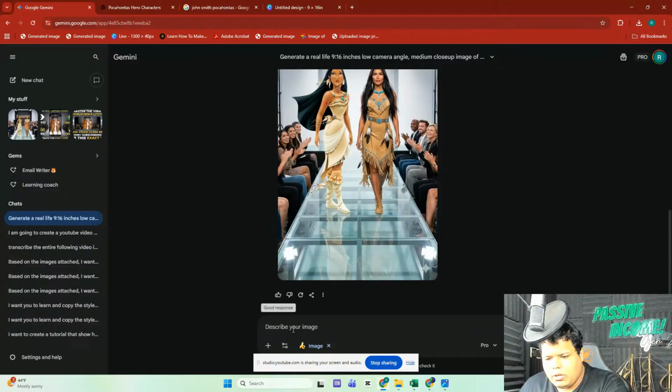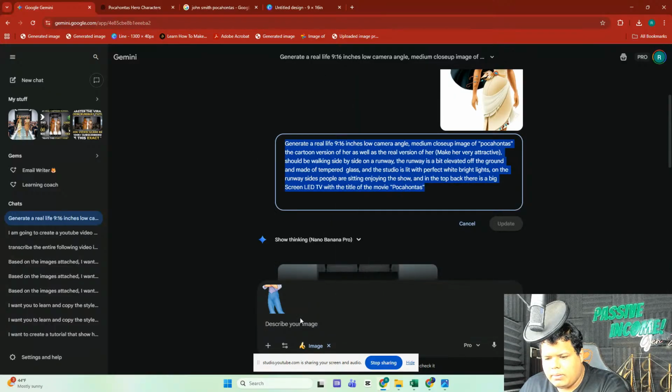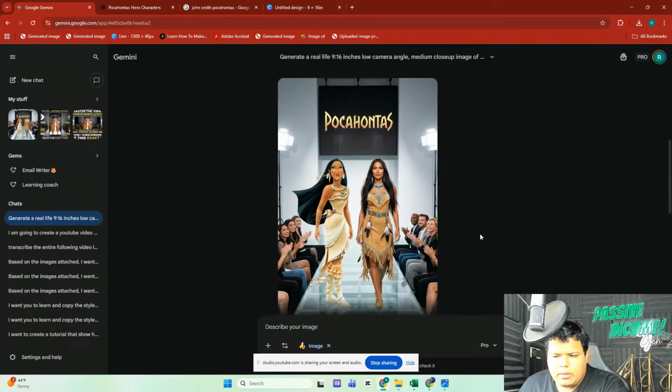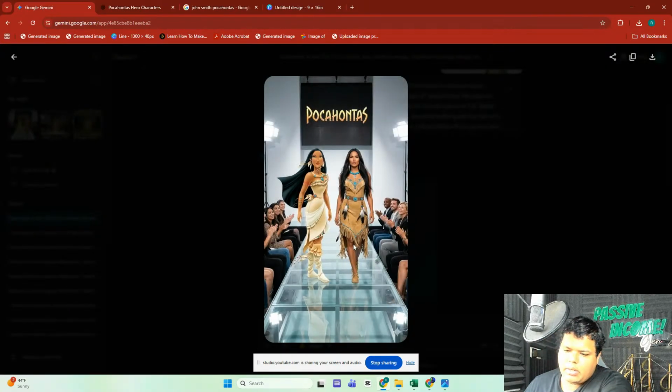So I'm going to copy his image, go back to Gemini, and in this particular case, instead of the name Pocahontas, a close-up image of John Smith, the cartoon version of him instead of her. So anytime there is her, I'm going to say him. Make him very attractive. He should be walking on the runway, on the ground made of tempered glass. On the runway there are people. And then at the back, there is a Pocahontas movie LED screen. All right. So now it will understand, because it has already created this, so it knows what we're trying to aim for.